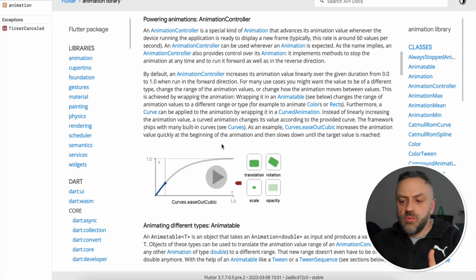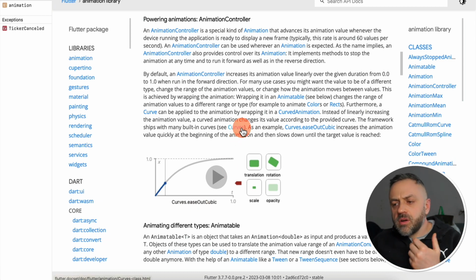Depending on your use case, you can animate initially quickly, like a fast animation, and then as it approaches its end, you can slow down. And that's what this ease out cubic means. And obviously there are all kinds of different ones. You can just check out the Curves class and see different ways of doing it.